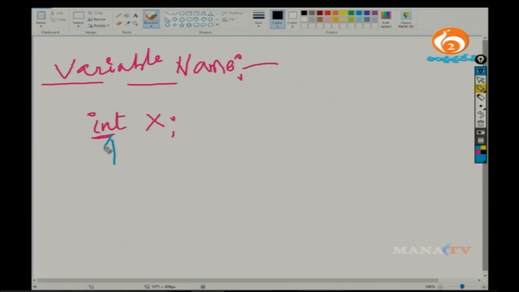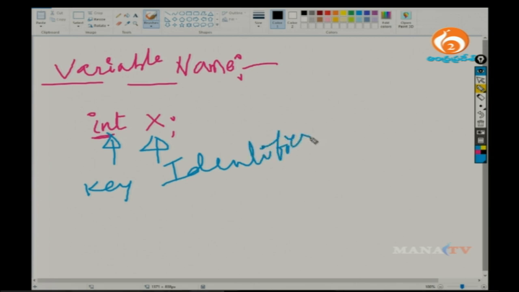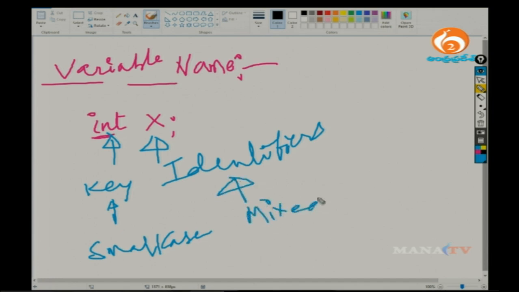So here, int suggests a keyword, and x suggests an identifier. All keywords will be in small case. Identifiers can be of mixed case, because it depends on what the programmer writes. Whatever the programmer writes depends on the programmer.